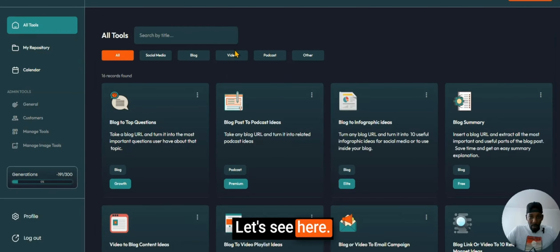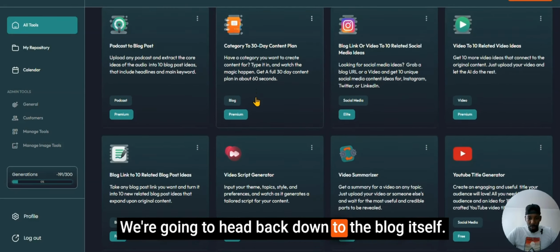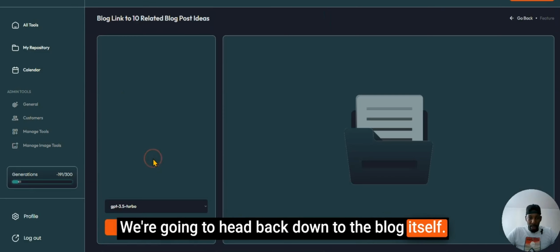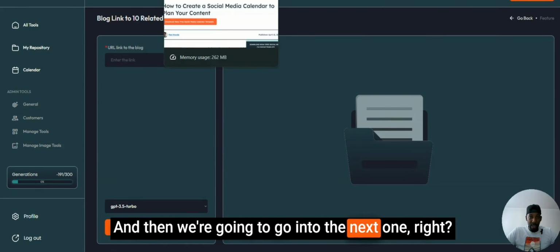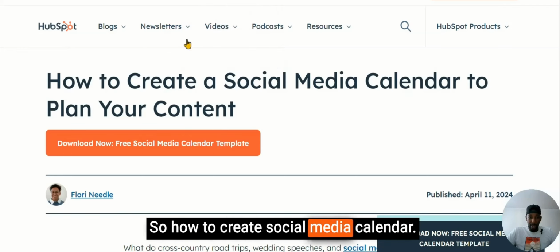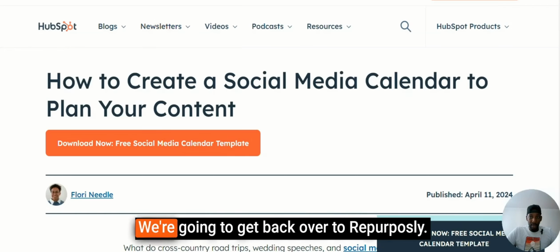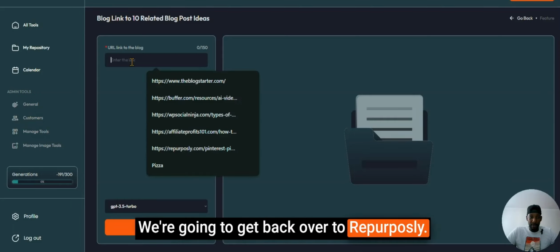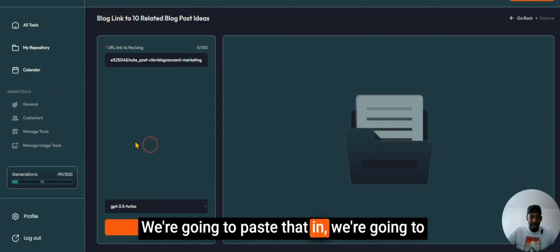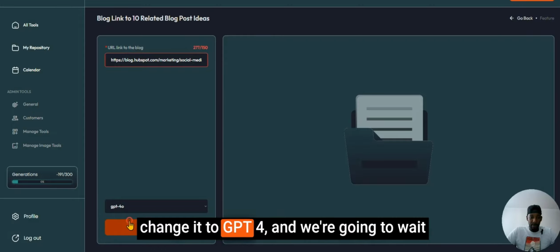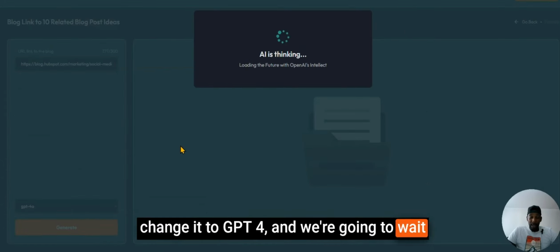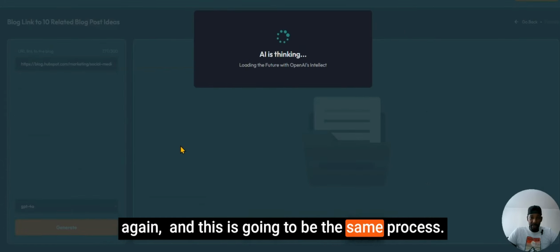See here, we're going to head back down to the blog itself, and then we're going to go into the next one, right? So how to create social media calendar. So we're going to go here, we're going to highlight this, we're going to get back over to Repurposely, we're going to paste that in, we're going to change it to GPT-4, and we're going to wait again. And it's going to be the same process.